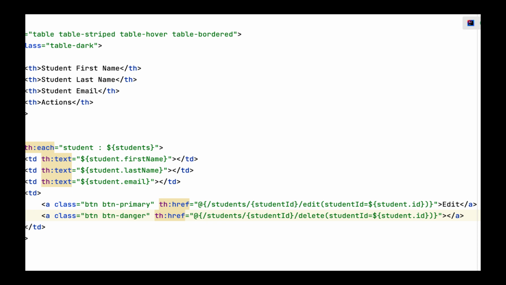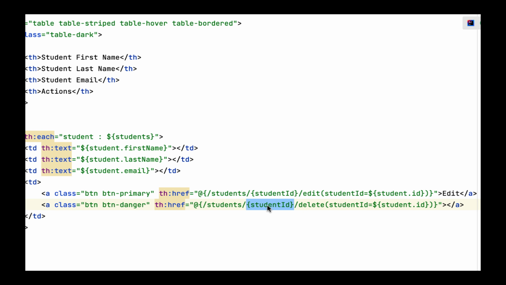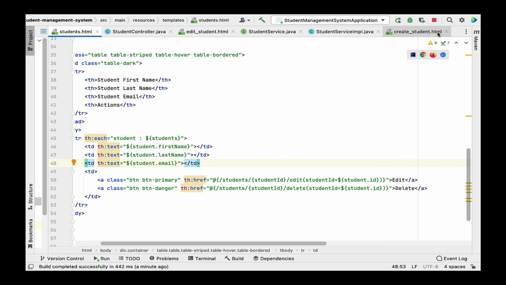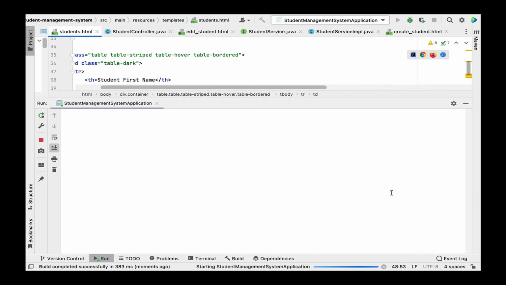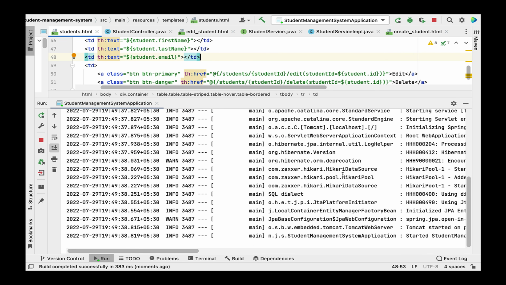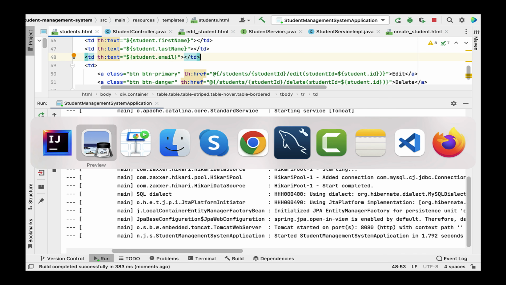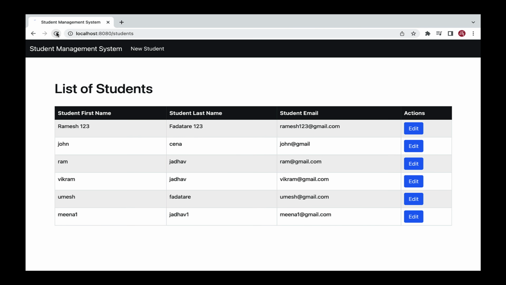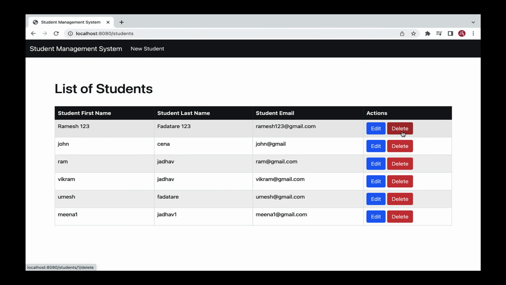Now this student ID value will be replaced in this URL. This is basically a placeholder for studentId, and it will be dynamically replaced with this student ID. Now let's give the button the name Delete. Next, let's run the Spring Boot application and see how this delete button looks. Alright, our Spring Boot application is up and running. Let's head over to the browser and refresh, and there we go. The delete button looks good in the actions column. Now the user can use this delete button to delete the corresponding student.